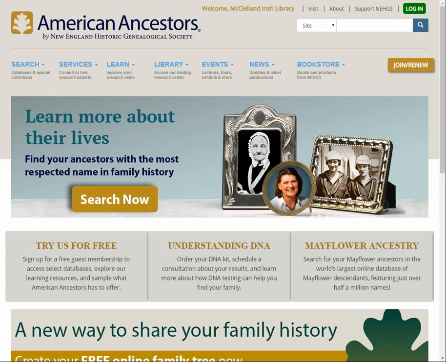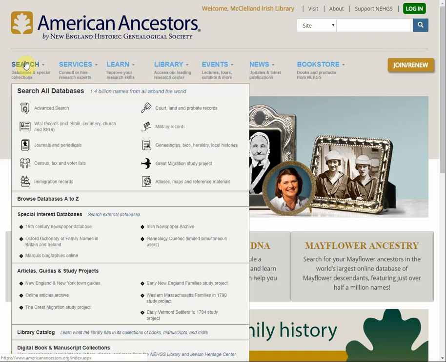So let's start by looking at the toolbar across the top in blue, and the first item is the search tab, and it gives you a list of the databases that you can search. There's an advanced search which you can use to be general across all the databases, or you can search on an individual one like vital records, journals, census, immigration, court, military, genealogies.